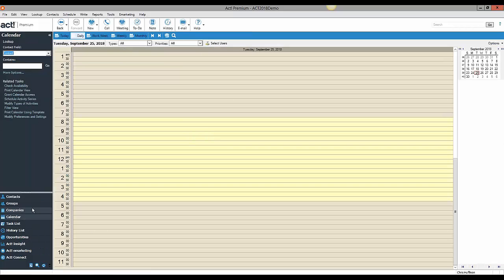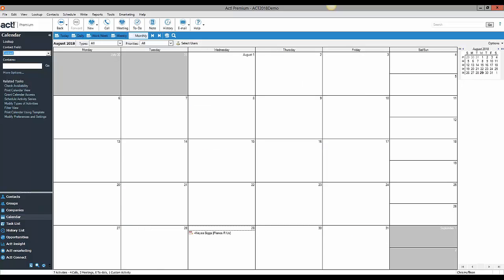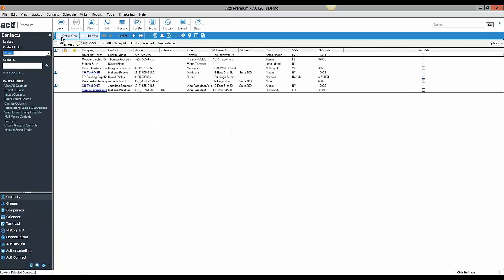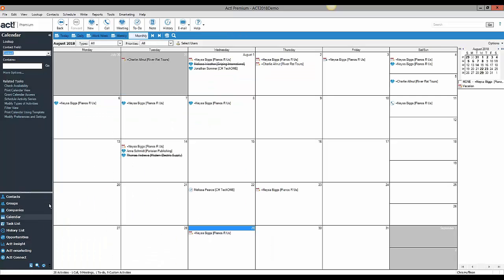Same thing can be done on the calendar view. We have these different calendars. I can go to my monthly calendar, and there is a magnifying glass here, or you can right-click and create lookup, and that takes everybody that's on that particular view of the calendar and makes a lookup for them so that I can get to them later.